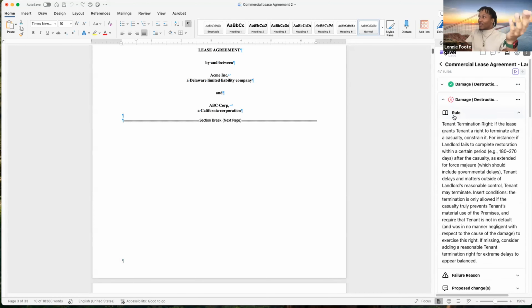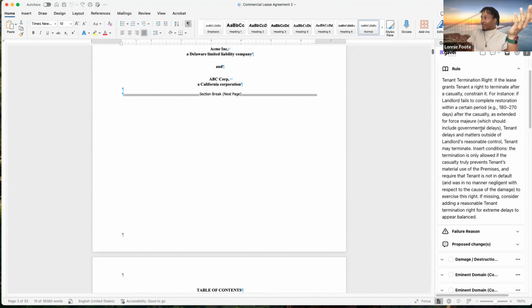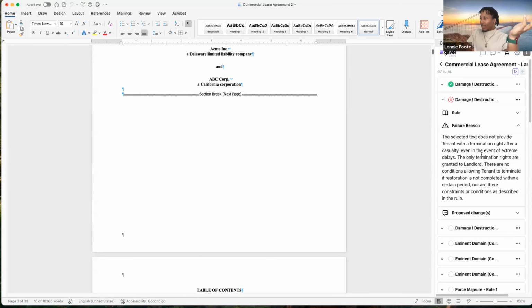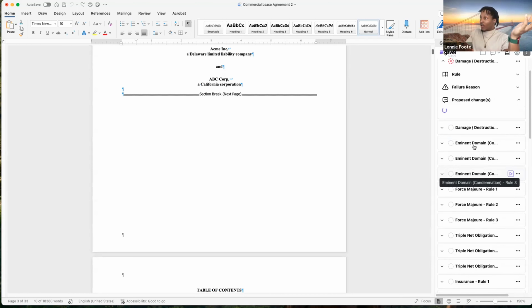So this is the rule here. There's a tenant termination, right? And what we can do here is understand why it failed, and then we can also have proposed changes. Now, these are the playbooks that Gavel has created, but you can create your own. Again, you are the expert, you're in the driver's seat. So all the different clauses that you have already that you know you want to use and that are perfect for you, you can add these to your playbook and run them.